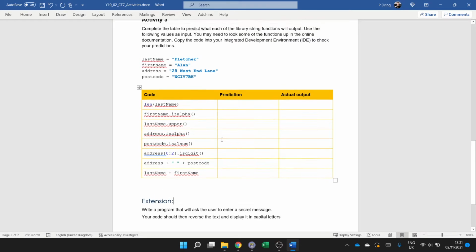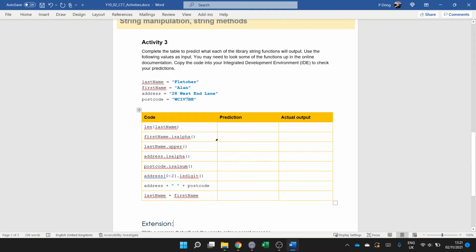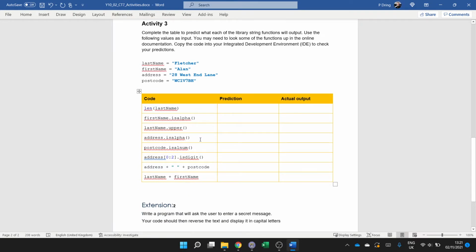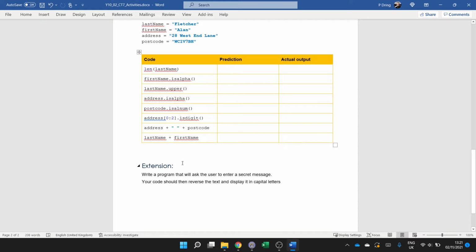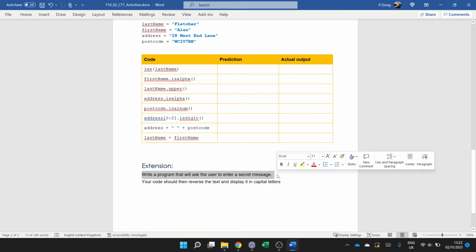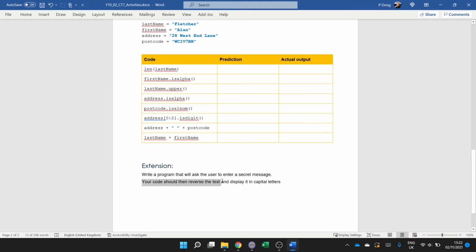So hopefully you've had some time to work through activity 1, 2, and 3 and to experiment with different ways of manipulating strings. For the extension, as in to get full marks for this worksheet, I'd like you to use the skills that we've learned so far to write a program that will ask the user to enter a secret message. So you can use input and store the result into a variable. And then just reverse that text and display it all in capital letters.